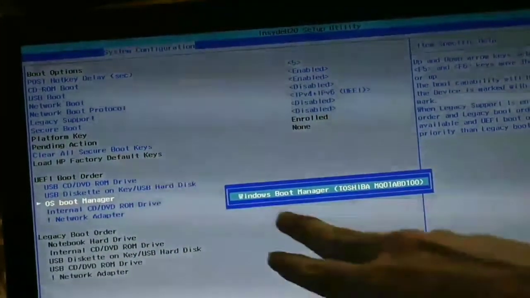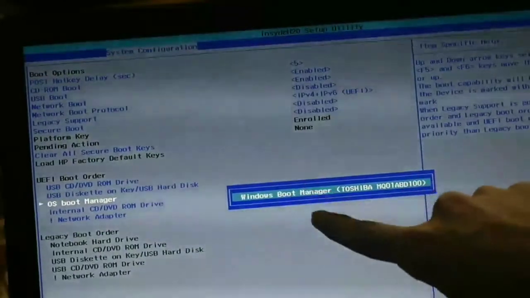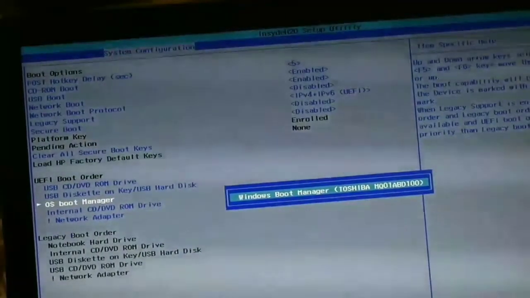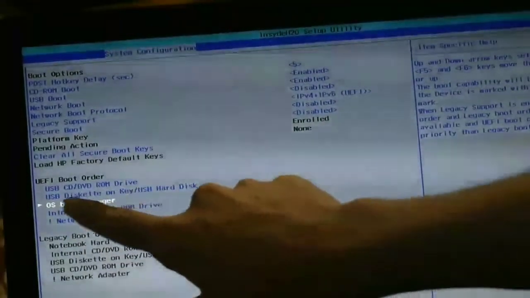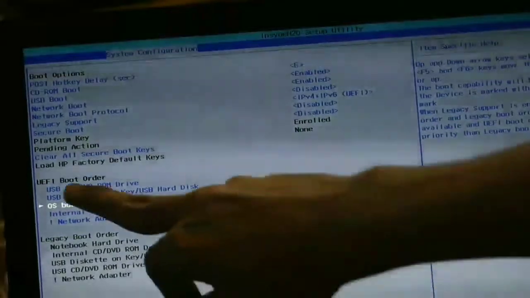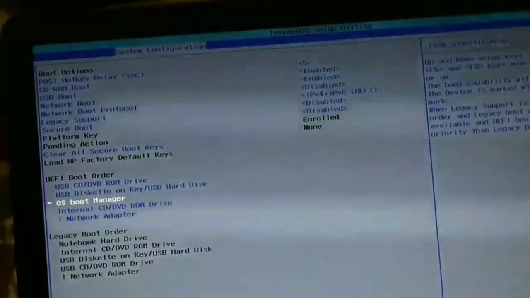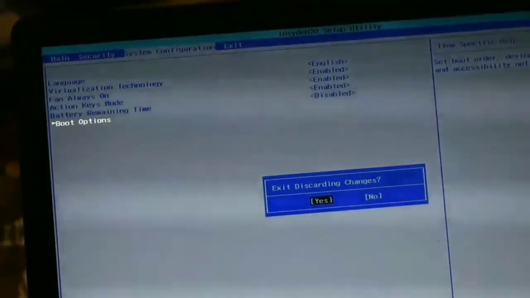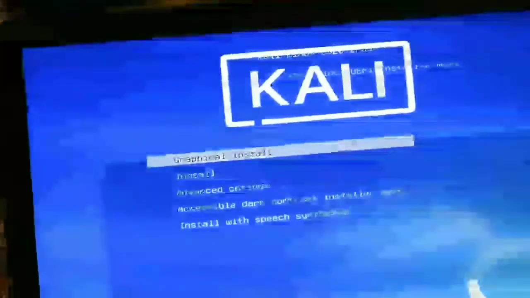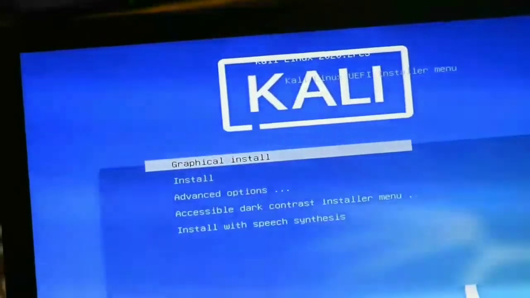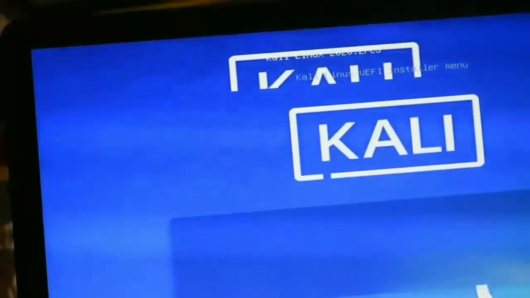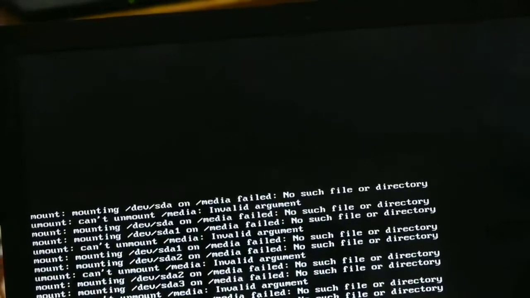So you can see here I have only one OS installed, which is Windows, and I don't want to change anything here. My USB is already first, so you will have to change the order if your USB is down. Okay, so now you will have to press escape again, and exit. And you can see here the Kali Linux installer has started, and I will choose the graphical install for this, because in the other install we will get a command-line like UI, which I don't want.